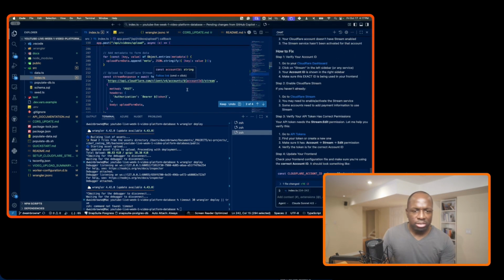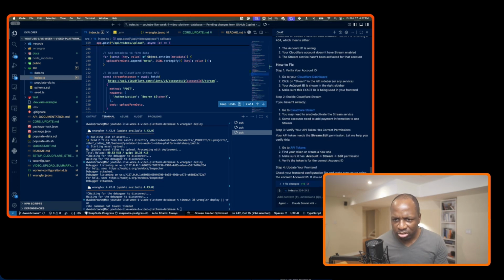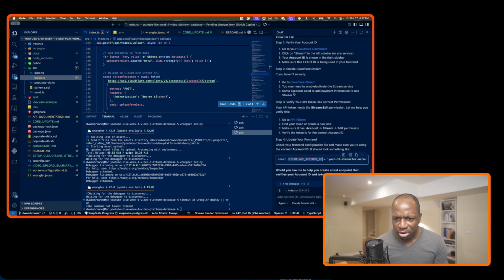Okay. I understand. So we should be able to put this in the, okay. So that's what we got to do. So update the front end. So go to your Cloudflare dashboard and just click on streams on the left hand, account ID. Exact. Go to Cloudflare, enable Cloudflare Streams, verify token. Go to API tokens, find your token. Yes. Then update your front end, click on the front end.